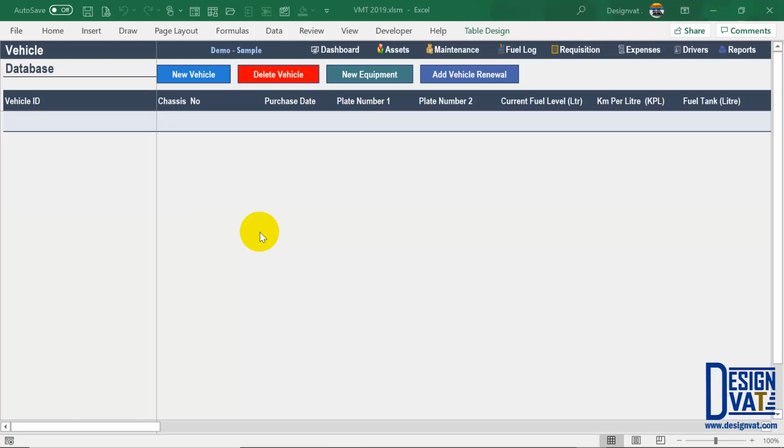Now all sections in this template have an identical formatting. In the upper left-hand corner, we have the section title, and this tells the user at any point in time the section you're currently on. So notice it says Vehicle Database, so you know this is to list all the cars in your fleet. To the right of this, we have 4 buttons: to add a new car, to delete an existing car, to add new equipment, and to add your annual car renewals.